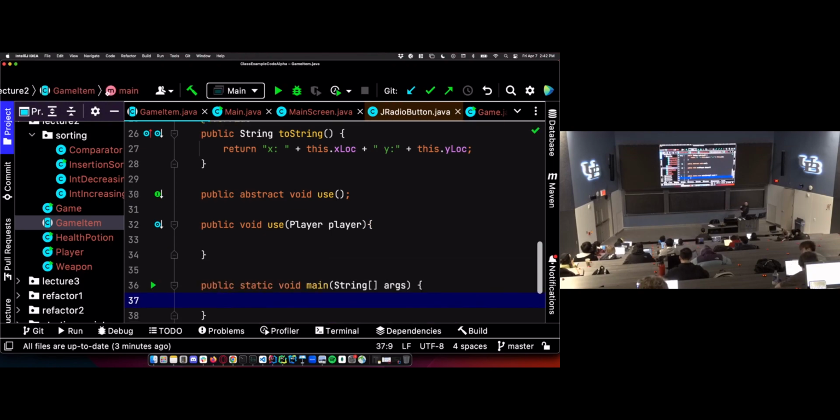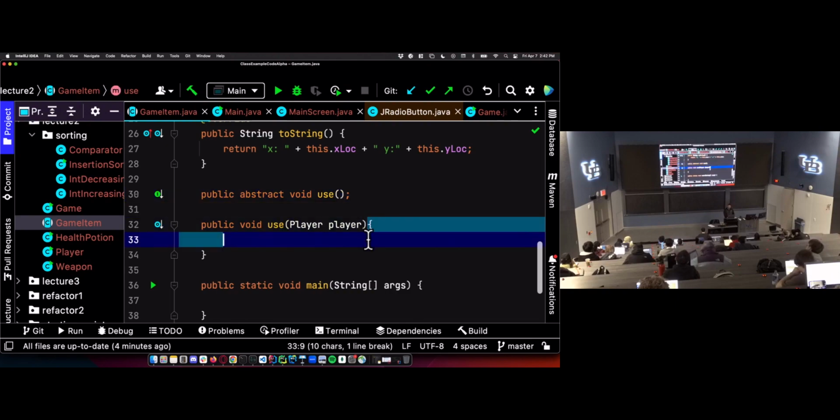The second one, the use that takes a player, has a definition, and that definition is does nothing. The first one doesn't have a definition at all, so what it does is undefined. We don't know what it does. It just doesn't have any definition. So an empty body is very different than a body that doesn't even exist.